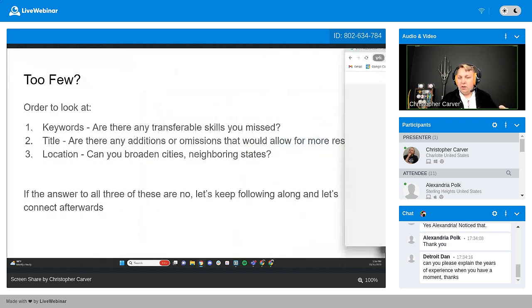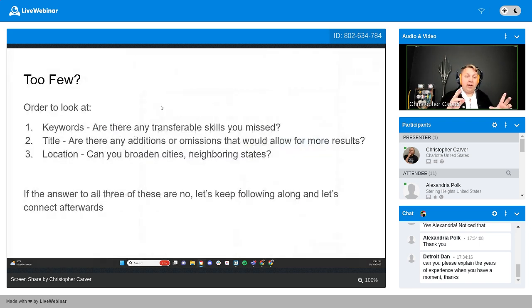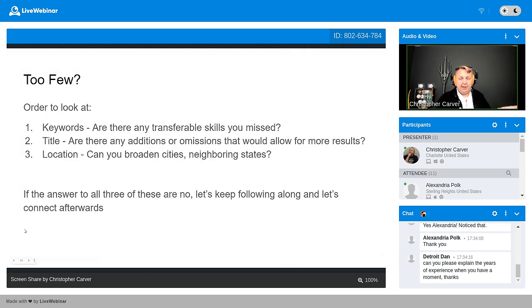We're going to jump back over here. So too few. These are a couple of things to approach. If those aren't working, like I said, connect with me. We'll brainstorm. However, if you've got too many, this is a great sign.